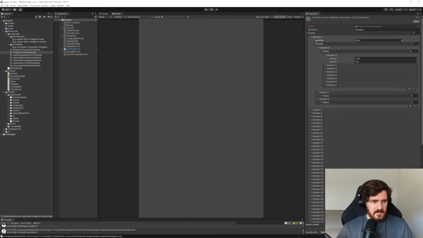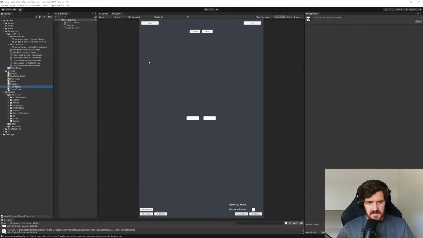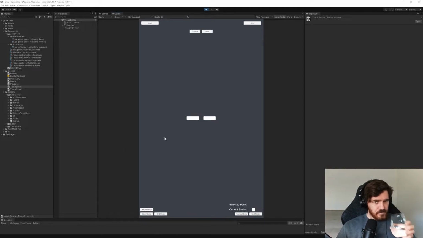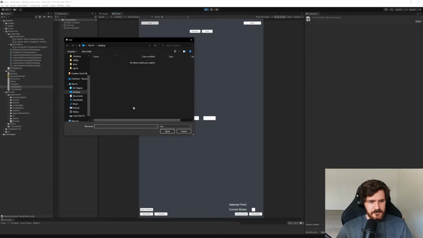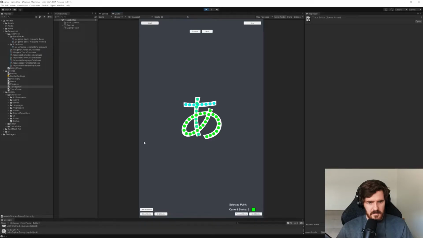Trace data, a series of points, and I remember as well I made a trace editor. Let's see if this still works. Alright, so I need to load. What was I loading for this? Is it that one? Oh, there we go. I can't zoom in on that. So two strokes down the bottom here, navigating between them to be able to edit them. Alright.